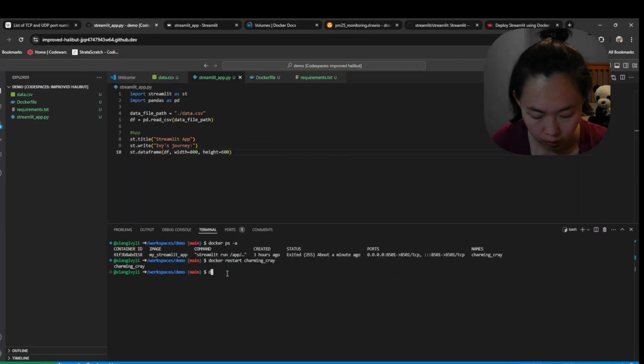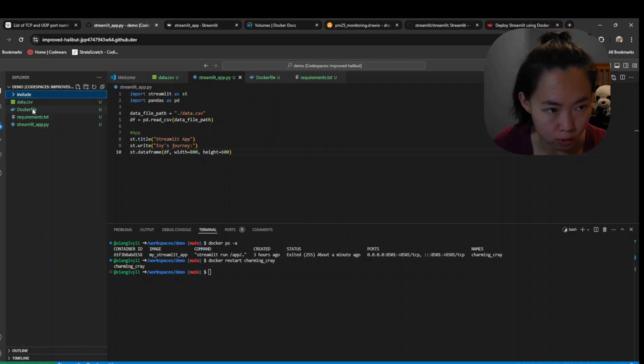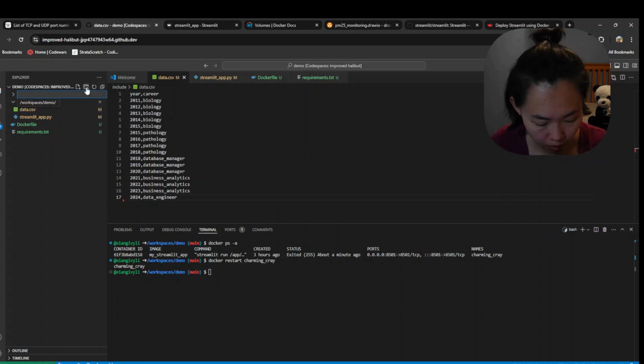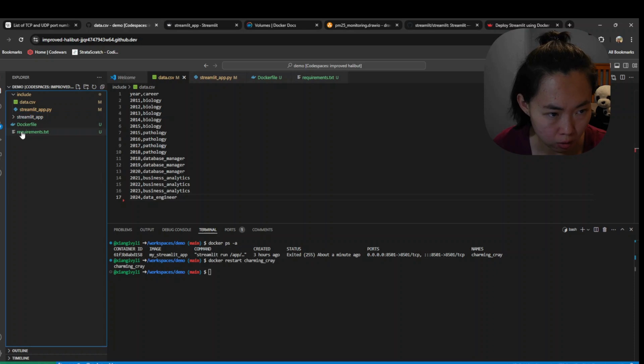So firstly, currently we have 4 files, right? I will divide these files into 2 categories. The first category is the changeable files, which is data and Streamlit app. And the second category is our image, which is purely the libraries.